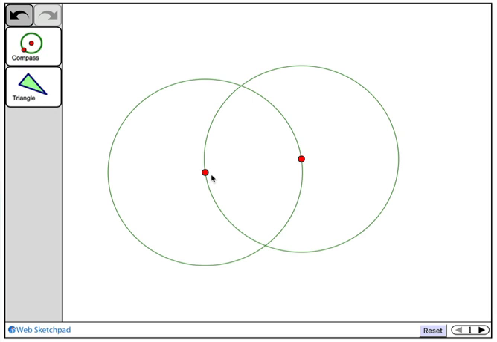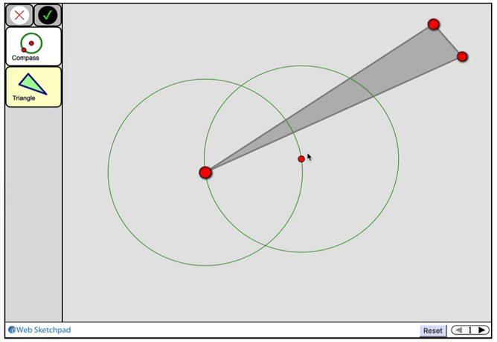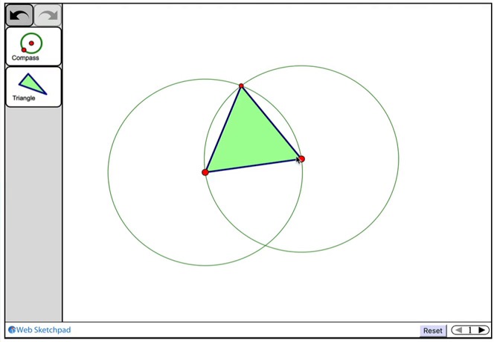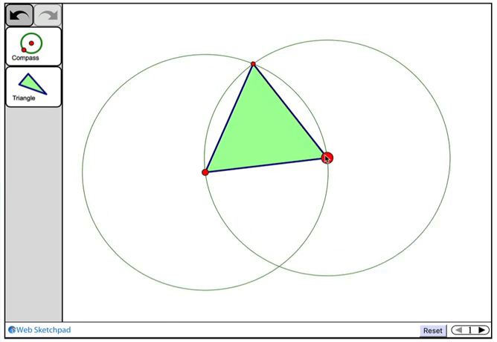And we can prove it's an equilateral triangle by noticing that all three sides, when we construct them, are radii of these two circles, which themselves are the same size. So let's actually construct that equilateral triangle. I'll tap my triangle tool, and one by one, I will place the three vertices of that triangle. The first vertex I'll place here, the second I'll place here, and the third I'll place at the intersection of the two circles. So there is my equilateral triangle.